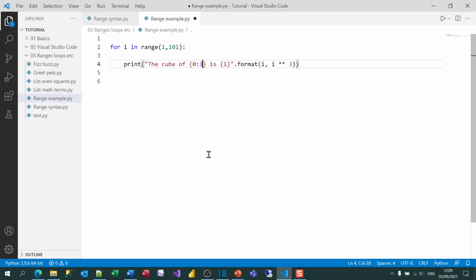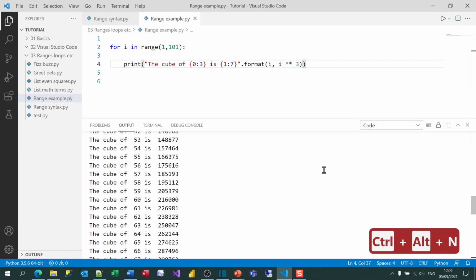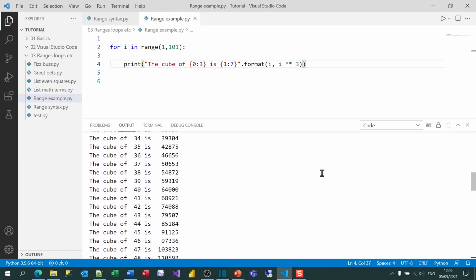So I'll use 3 digits to display the first number, and I think I might need up to about 7 to display the second one. And if I now run that program again, you'll see it prints out the first 100 numbers and their cubes in a neat formatted way.